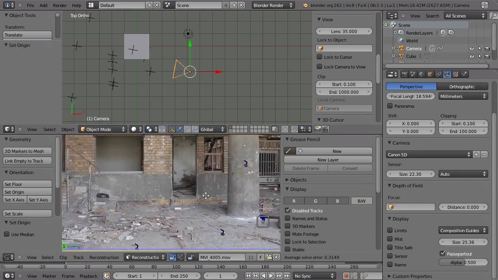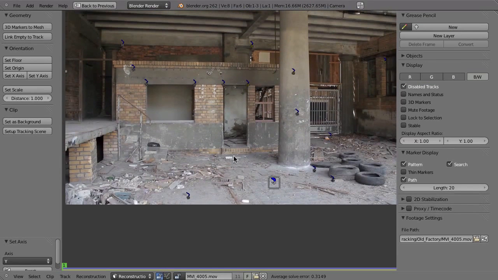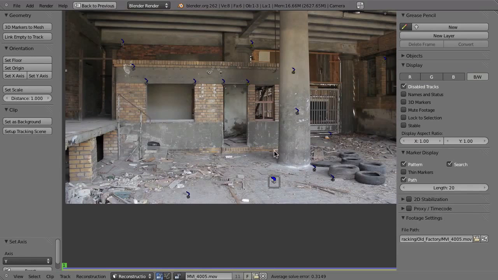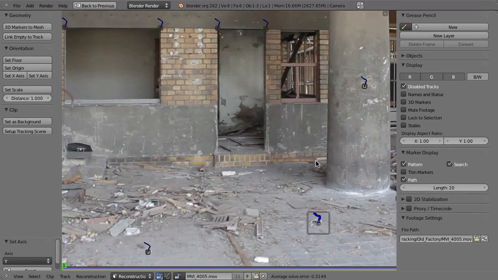And now you can align that by selecting a second marker, just that one, for example, and then assign that as x-axis or y-axis. But because this marker is not on x or y-axis, that doesn't make any sense. So in that case, it would have been good if you would have tracked something here on the border of this building. For example, this point and something here.